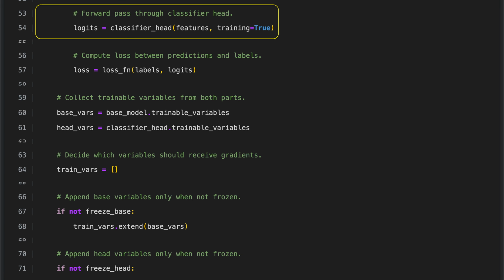The code runs a forward pass through the model's classifier head using the features produced by the base model while in training mode. This step outputs logits, which are raw prediction scores before any activation function such as softmax is applied. These logits are essential for computing the training loss because they serve as the model's predicted outputs that are compared with the true labels.